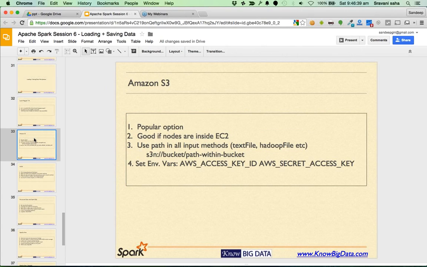You can also read the data from Amazon S3 file system. It's a very popular file system, and reading the data from Amazon S3 is great if your workers are running inside EC2, because the communication between workers and the file system has to be really robust.